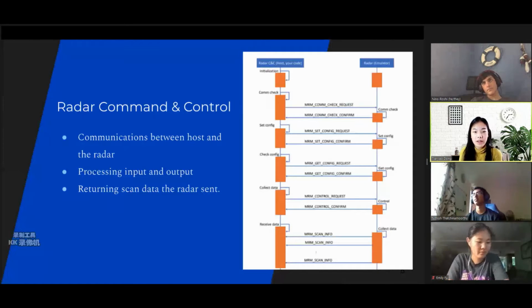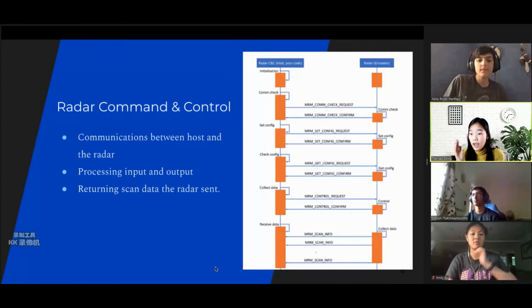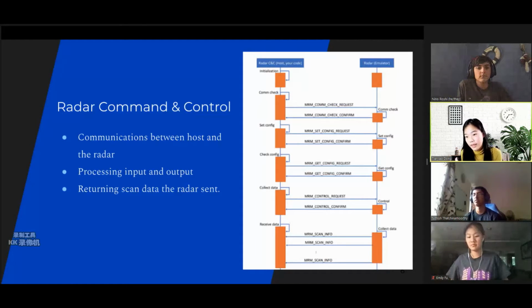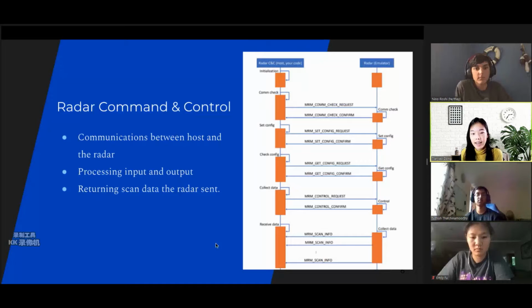So for radar command and control, it's basically just the communication between the host and radar. It processes the inputs and outputs, telling the radar how many times to scan, for how long, what movement it goes through when collecting its scans, and what the range of its scans is. And it eventually receives all of the scan data returned by the radar to go into the back projection and eventually process into a SAR image.